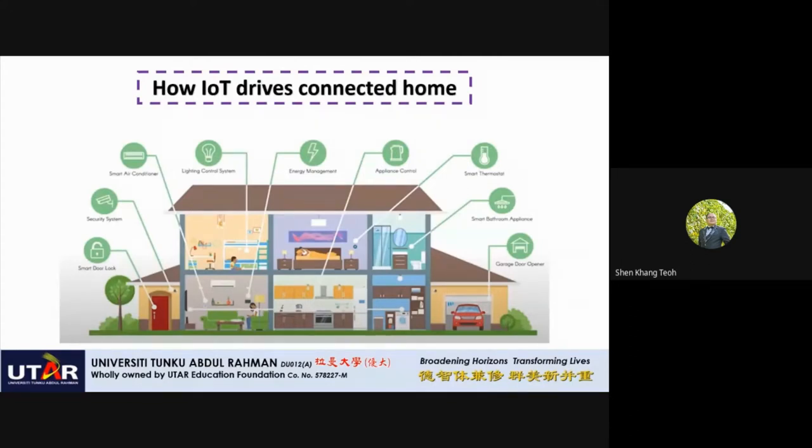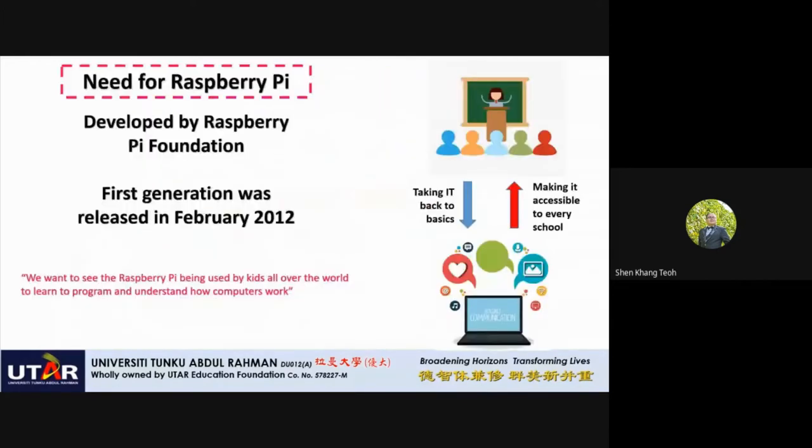The answer is no, because of the introduction of Raspberry Pi. Raspberry Pi today has become so common that you can find it across most households. Today it has become one of the cheapest and most common computing devices that can be found almost everywhere.